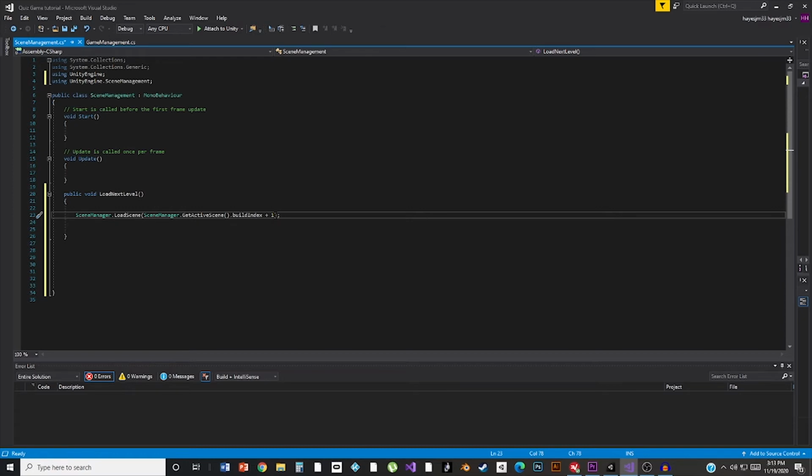Okay, so what did I just do there? Okay guys, so our function, when the button is pressed, whether it's the correct button or the wrong button, because we're going to attach this game object to each button, it's going to run public void load next level.